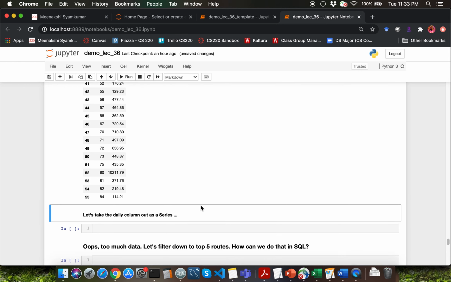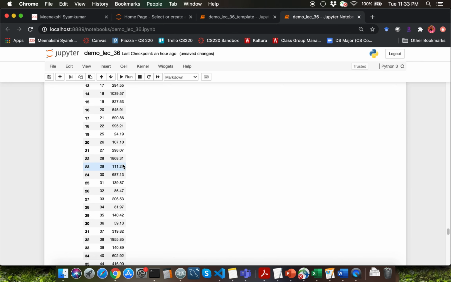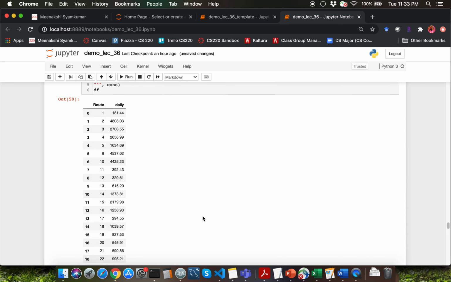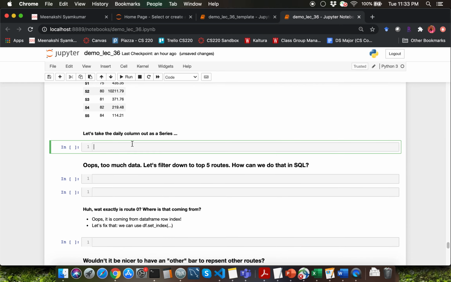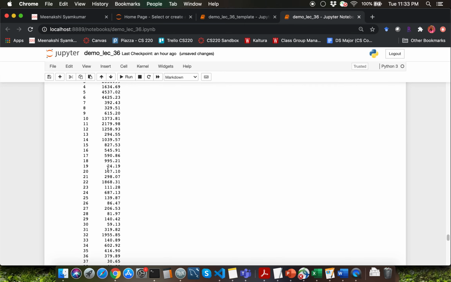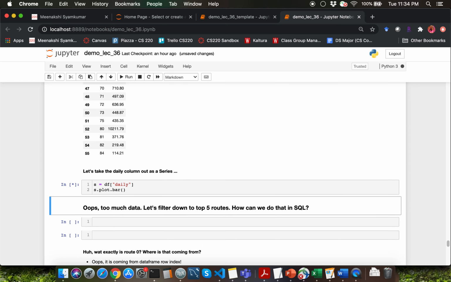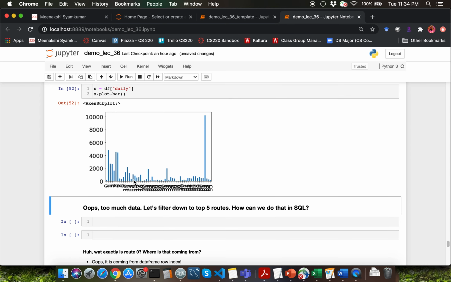Let's see how we can take this data and convert it into a series. Recall that you can extract a single column's value into a series easily by saying data frame of that column, correct? So I'm going to say s equal to df of daily, and that's going to extract just the daily column values into a series over here. Let me go ahead and create a bar plot using series like we have been using in the previous example. So I'm going to go ahead and do that.